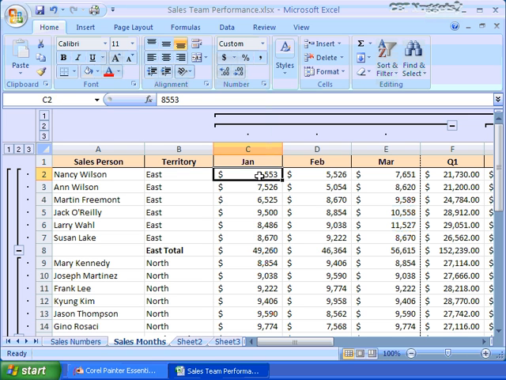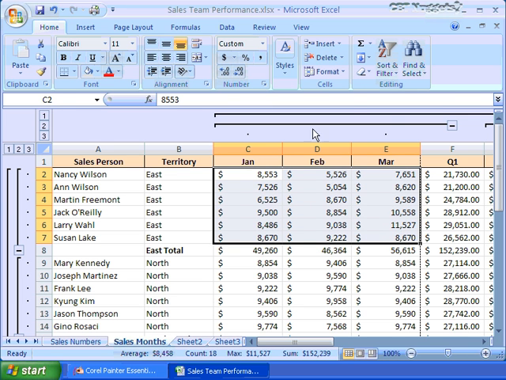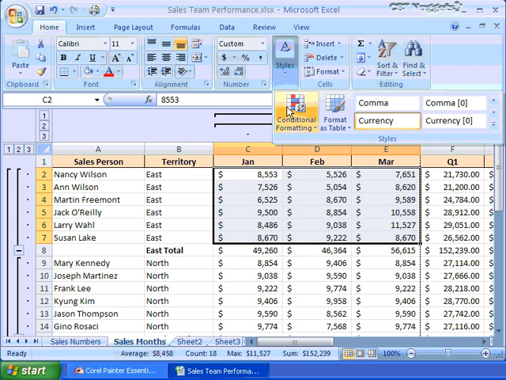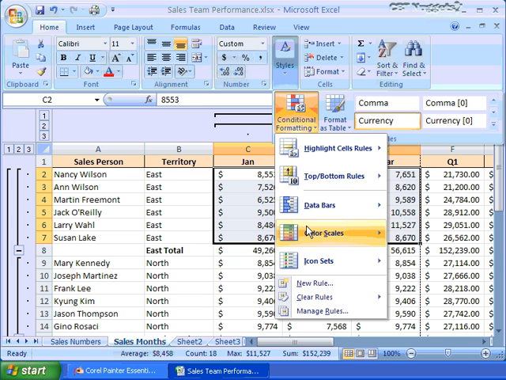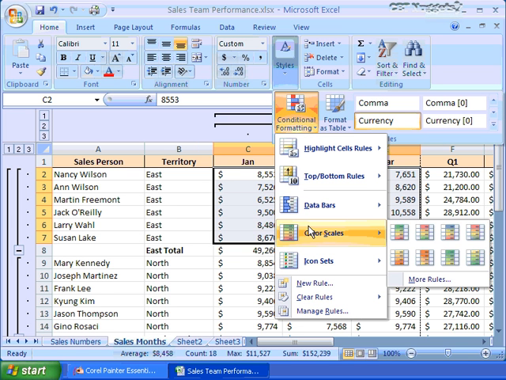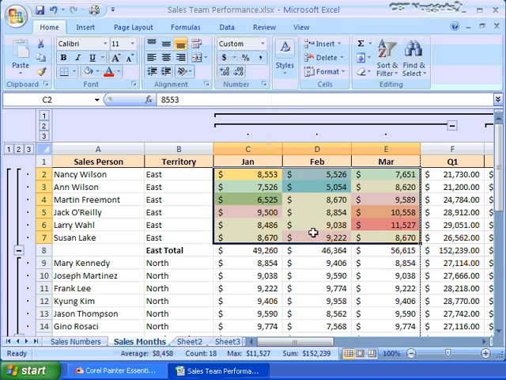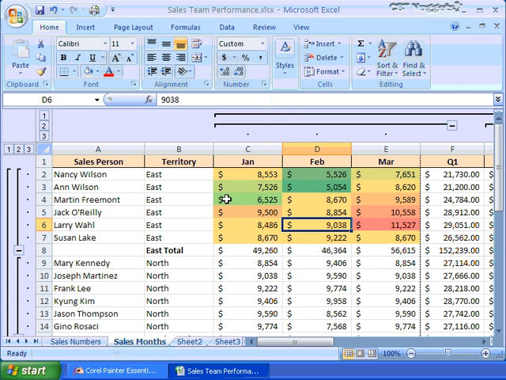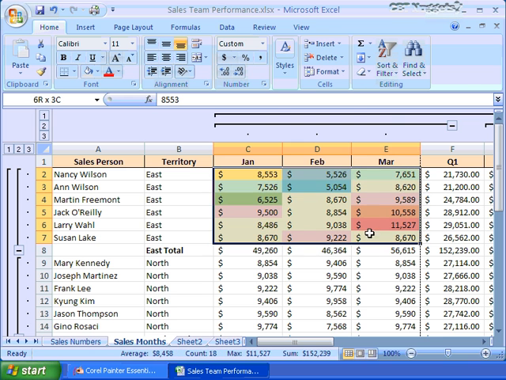Let's try something else now. I'll select this range of cells. I'll go back to Styles, Conditional Formatting. This time I can have color scales. When I select this, it's going from coldest to warmest. So red is the best value here. Dark green is the worst value. It's a nice scale of colors.